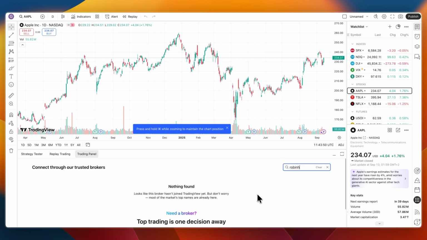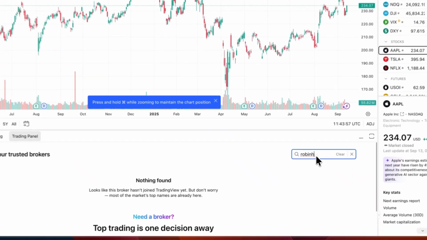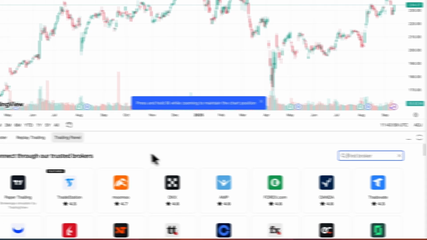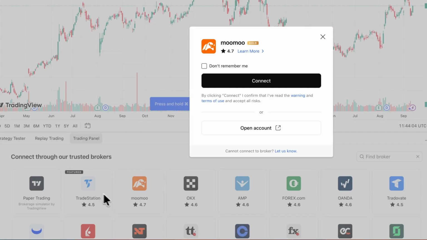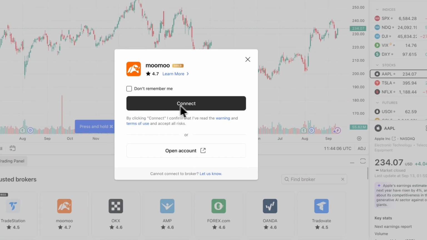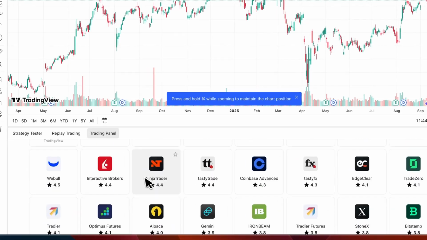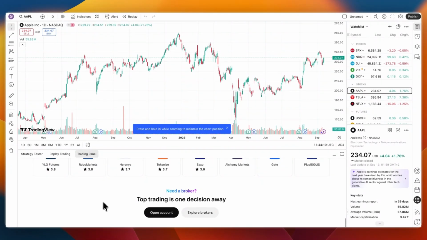However, when you are watching this, they may have already integrated it, so I still recommend checking it. And if you then want to do it, just search for Robinhood. If it shows up, then you can go and integrate it just like any of these other ones by clicking on it and then connecting to your account. Now, if it's not there currently, that means that they haven't yet connected it.